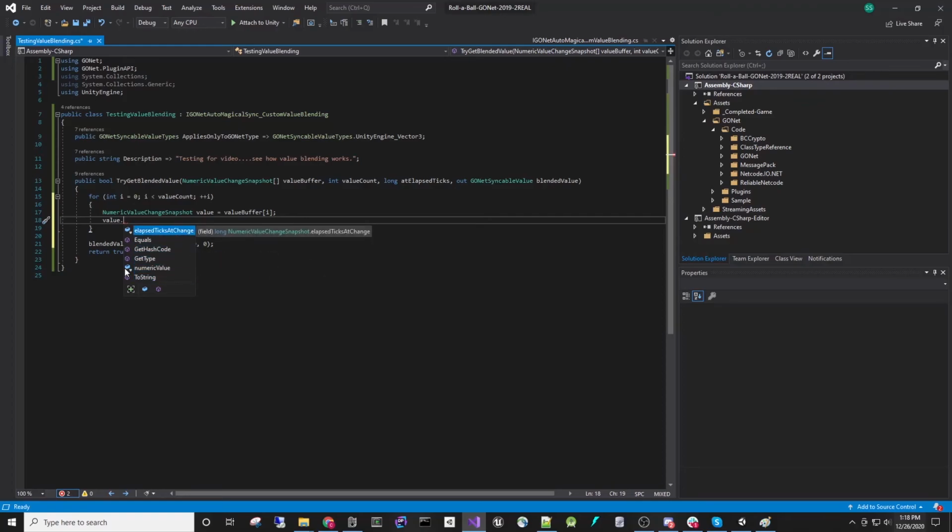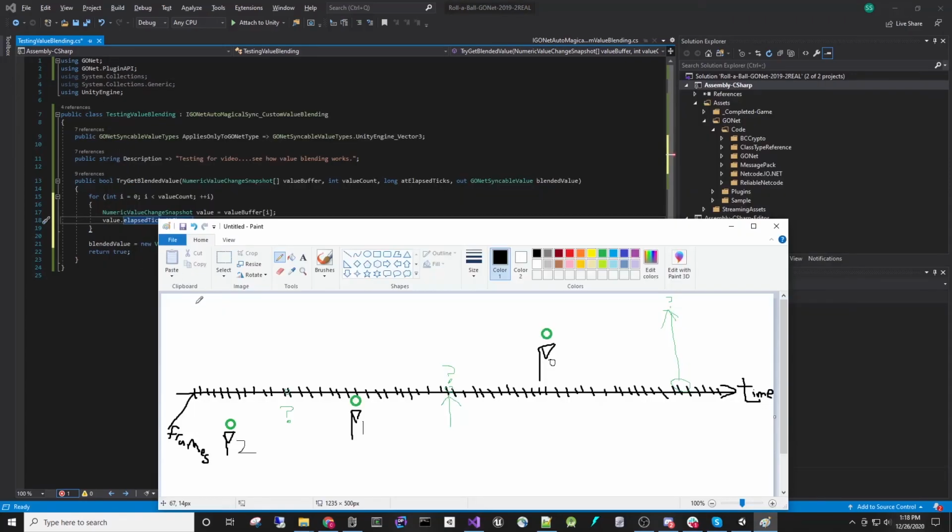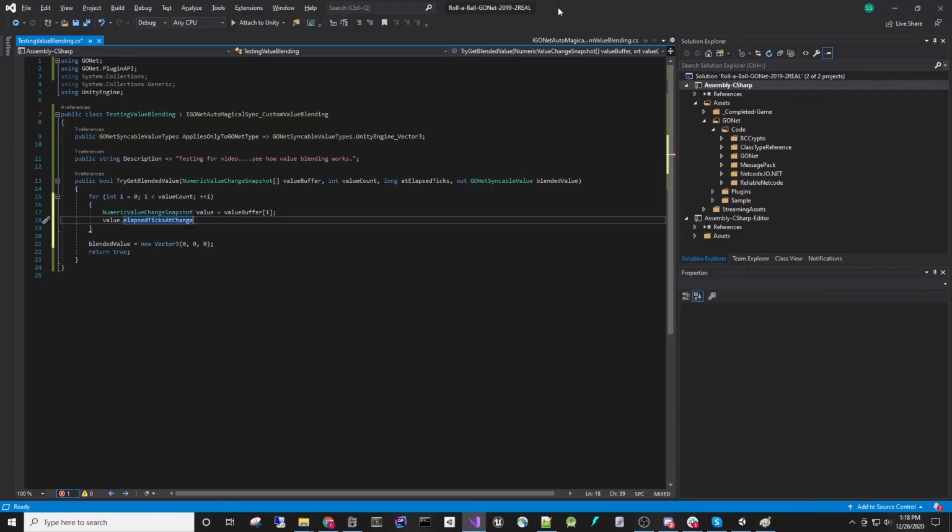We can check the elapsed ticks at change. So what that actually represents is, what time does that actually map up to, in terms of ticks. Now we're going to talk about what ticks are in just a second. But it's a unit of measure for time that is going to be a bit larger than you're probably used to dealing with, but it does give you that granularity that we're looking for sometimes.